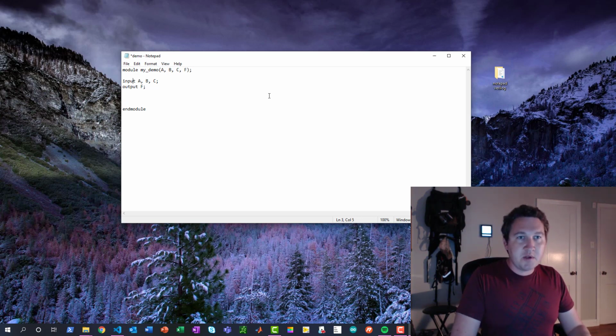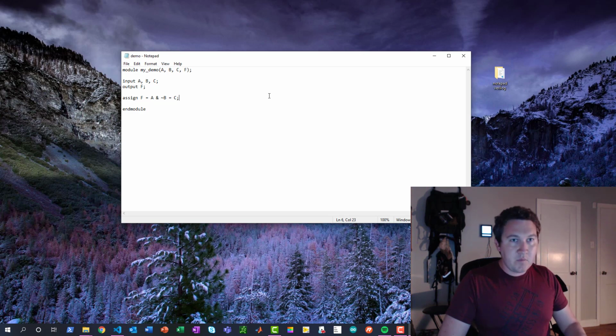Remember, since they're all 1-bit inputs, I don't need to say 3 bits of input A, B, C, right? It's just 1-bit A, 1-bit B, 1-bit C. Let's assign F equal to some logic. Let's say A and not B or C. All right, there's my demo Verilog file.